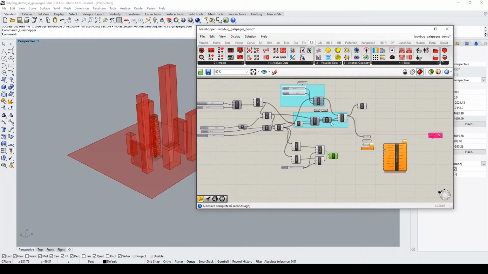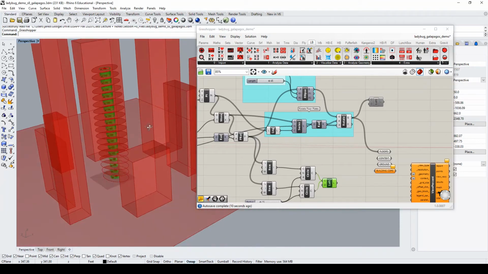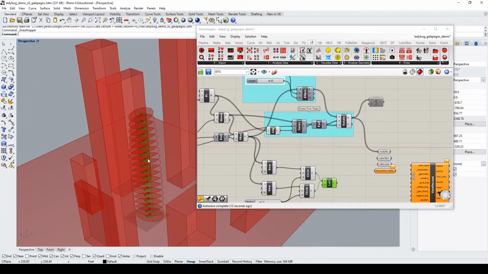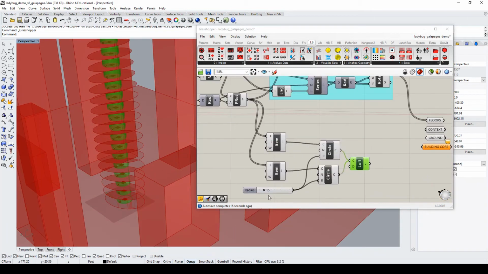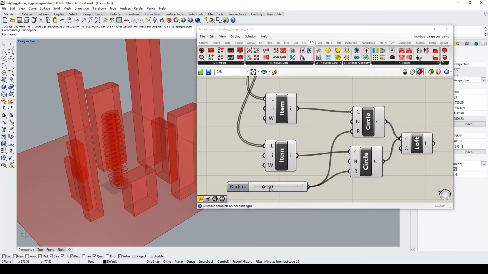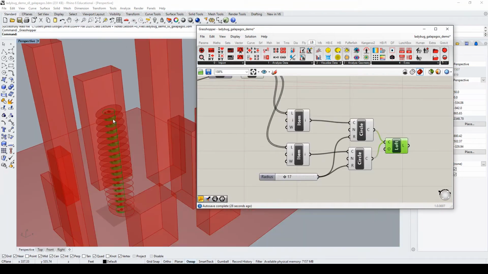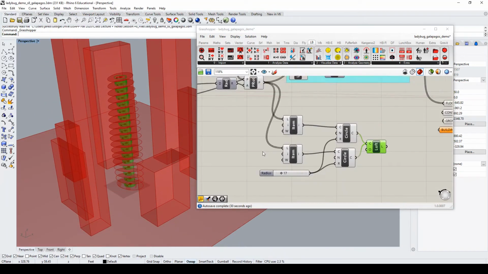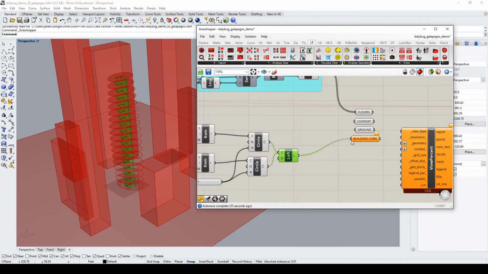So let me disable this just so we can see it a little bit easier. All right, so we have our building core in there. Maybe I'll make it a little bit bigger. Maybe I'll make it 20 feet or so. That's a little big. 17, sure. All right, so we have our building core, and so I'm just going to plug that in here.